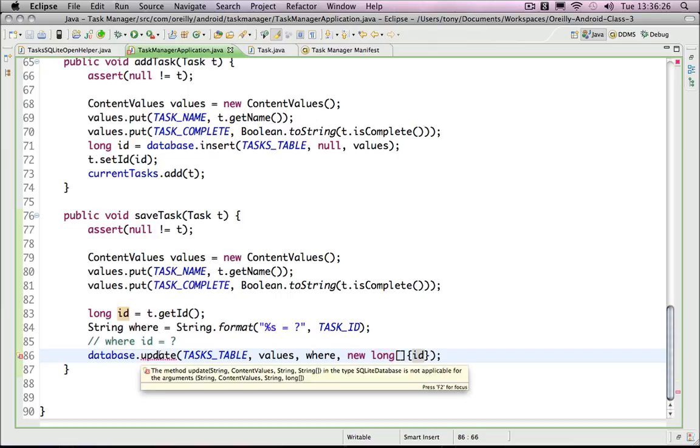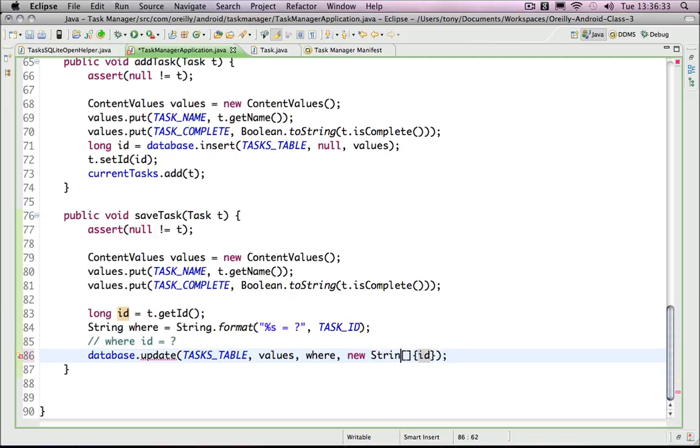And it doesn't like that. What does it want instead? Oh, it wants a string. I see. It wants it as strings. So then I'll just add an empty string to ID to fake it into being a string.